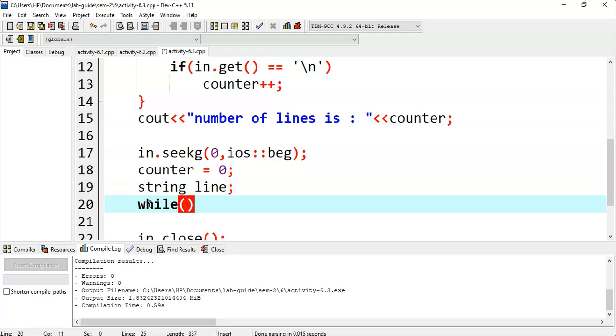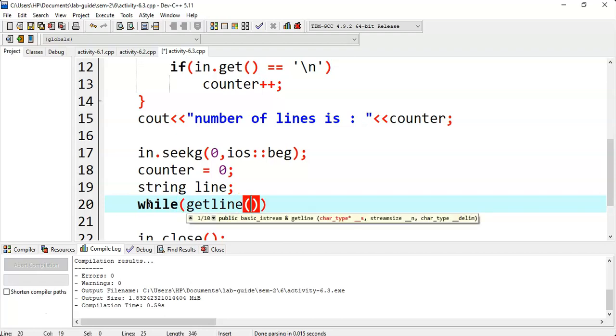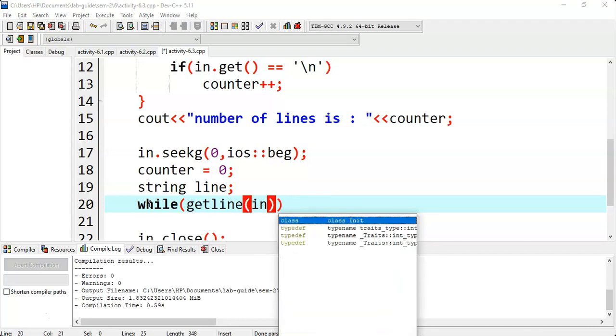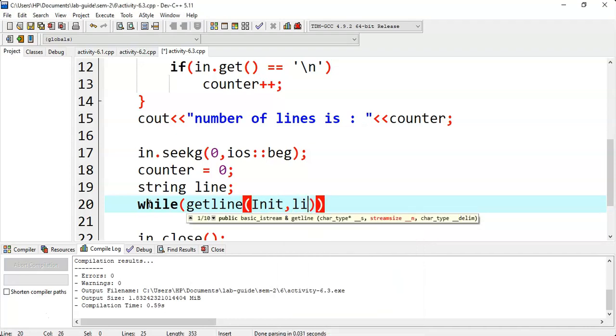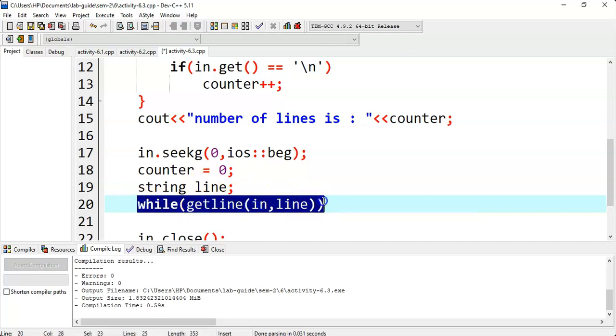So we're going to say string, and we'll use a method which we call getLine. To this method we supply our stream, which is in, because we will be reading one line at a time, and we want that line which has been read to be put into a string variable called line.